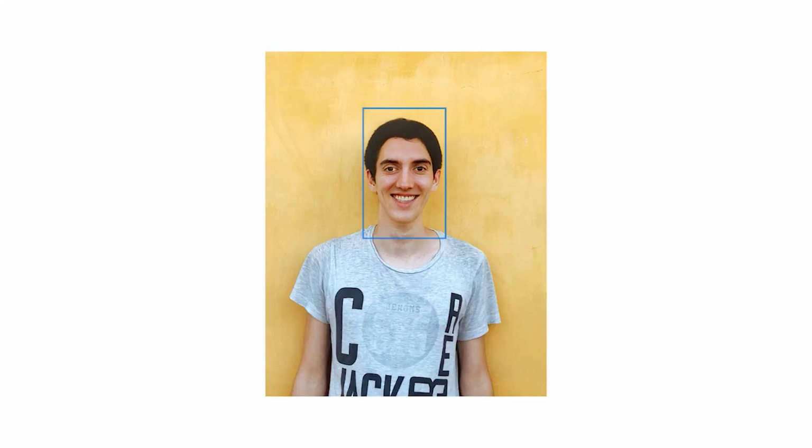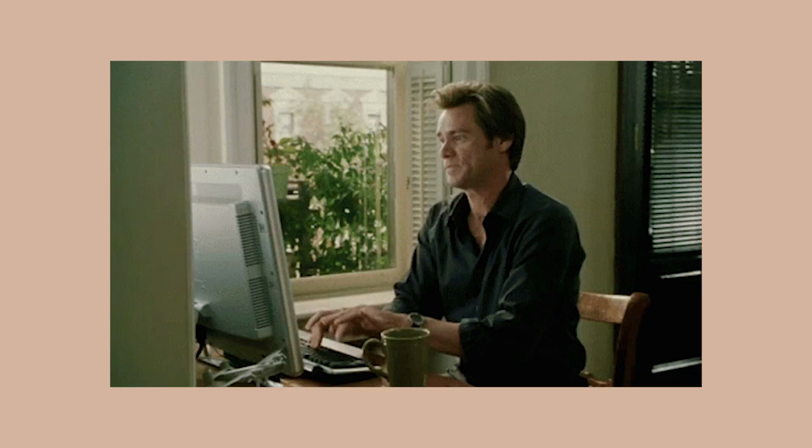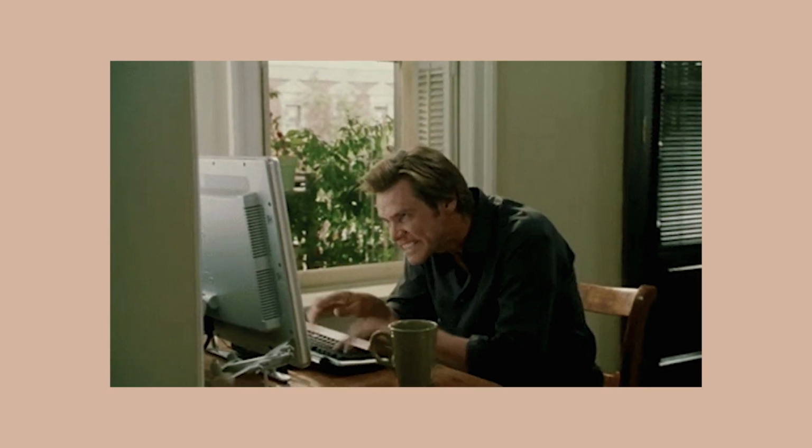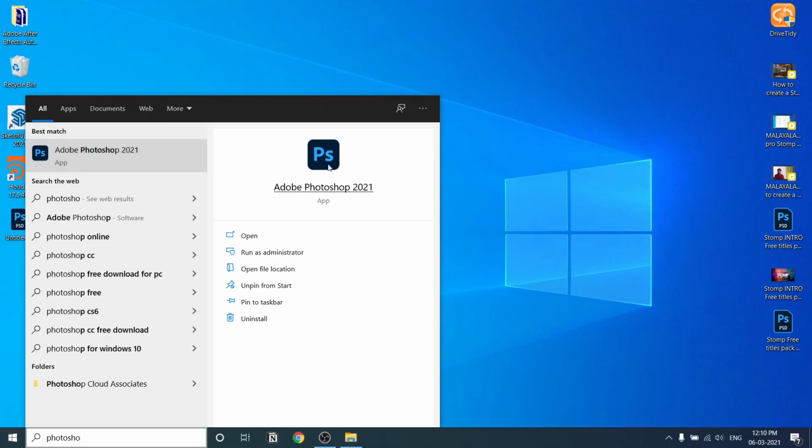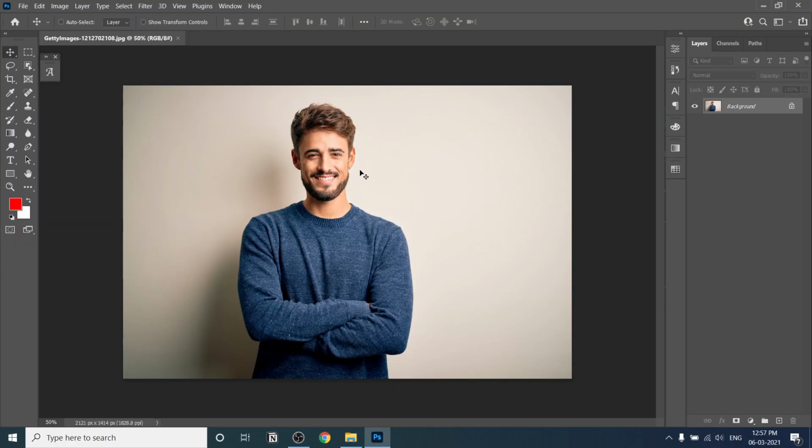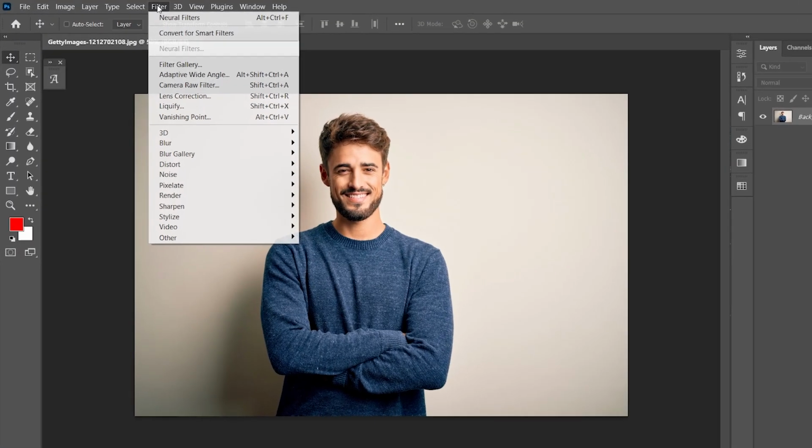Adobe just released their neural filter plugin for Photoshop. Everyone is really excited to start working with neural filter, and they just open their Photoshop, import their picture, and go to Filter and Neural Filter. It's not working, it's disabled.